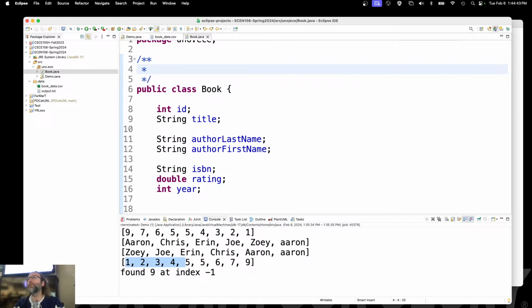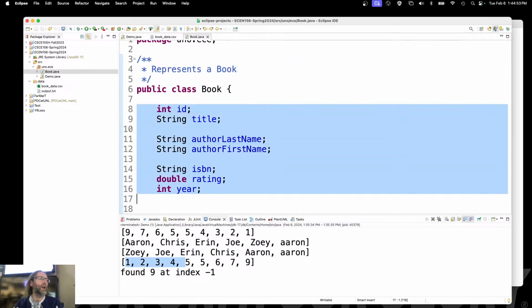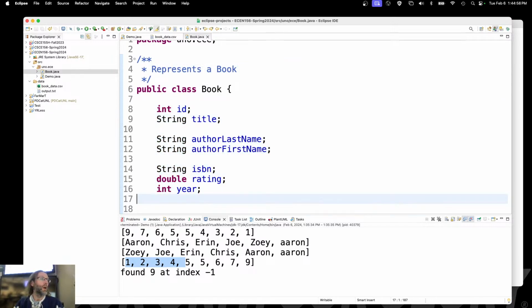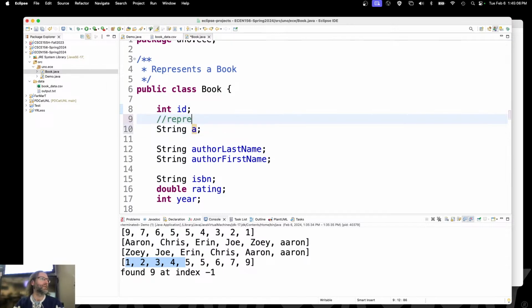Well, this is pretty self-evident. It represents a book. Represents a book, right? There you go. That's all you really need. Each one of these things does not need documentation because it's just data. Good variable names tell you exactly what it is. If I did string A, and then I had to document that as, oh, this represents the title of the book. Oh, thank you very much for that stupid documentation.